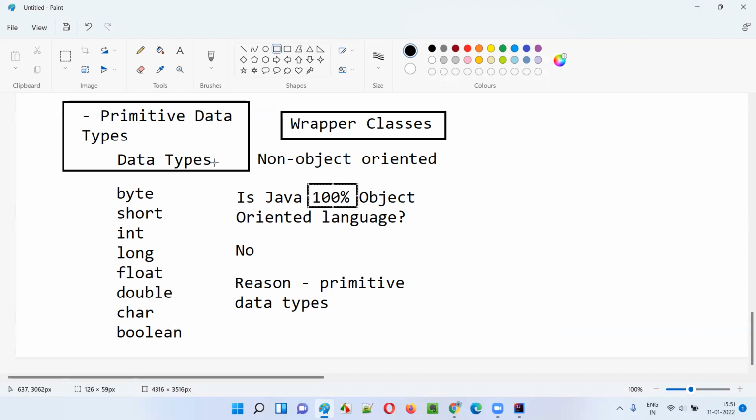To reduce the amount of memory consumed by these data types, Java developers have made these primitive data types non-object oriented. That's why Java is not 100% object oriented, with a cause. They don't want to waste memory. Object oriented things consume a lot of memory, whereas data types will not. That's the reason, guys, why primitive data types are non-object oriented in Java, and why Java is not a 100% object oriented programming language.